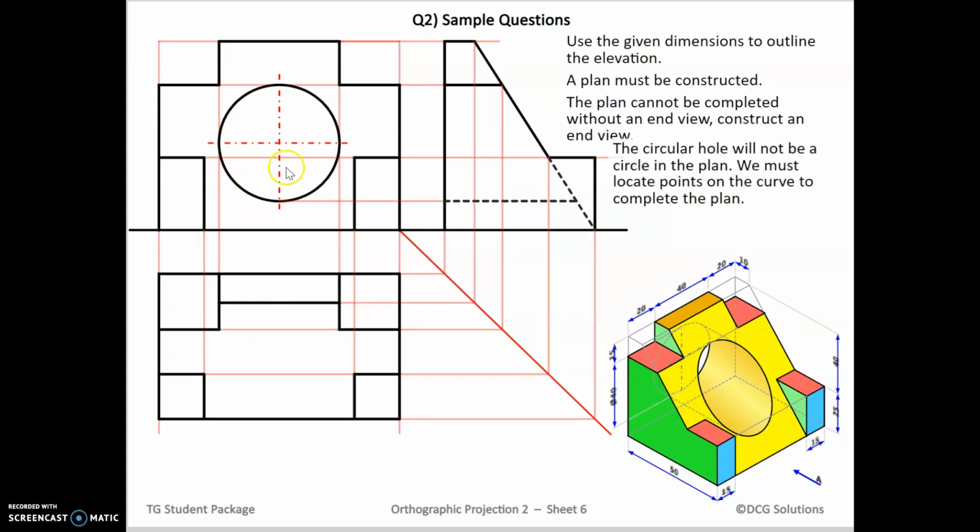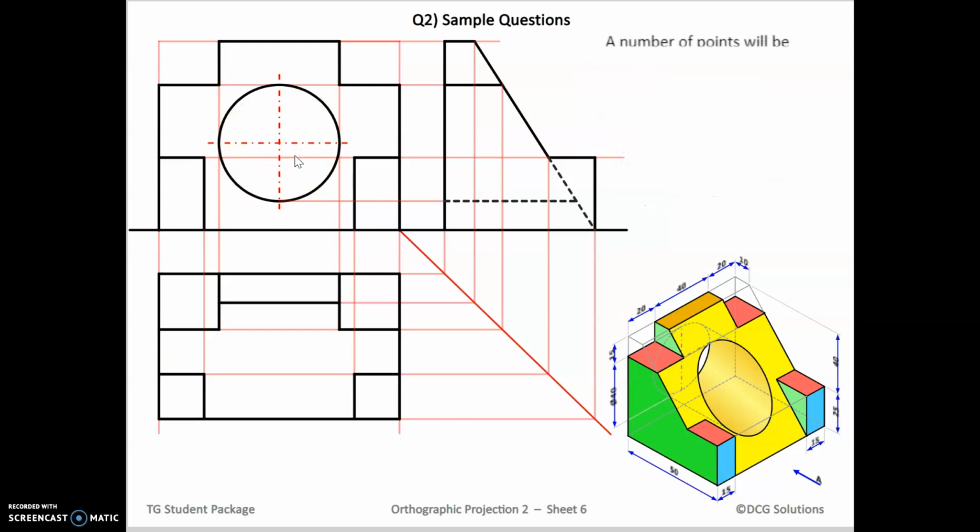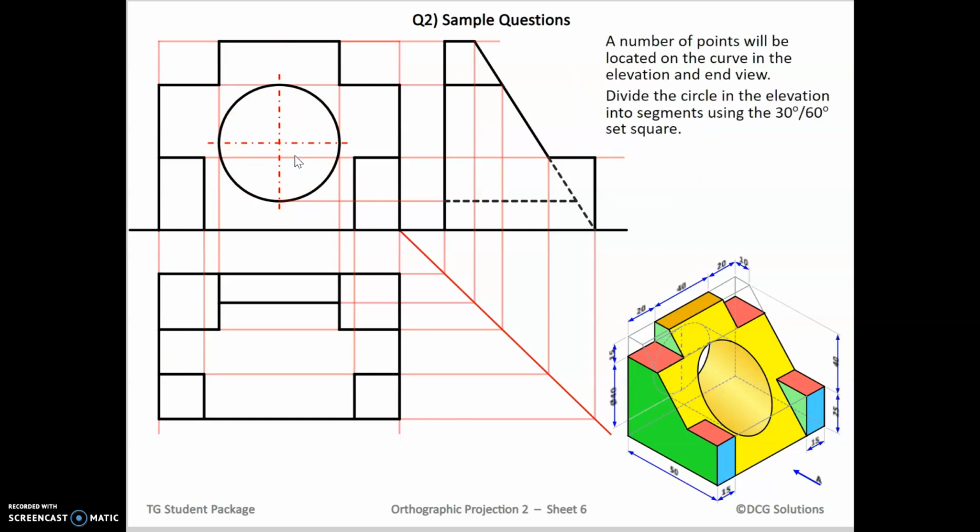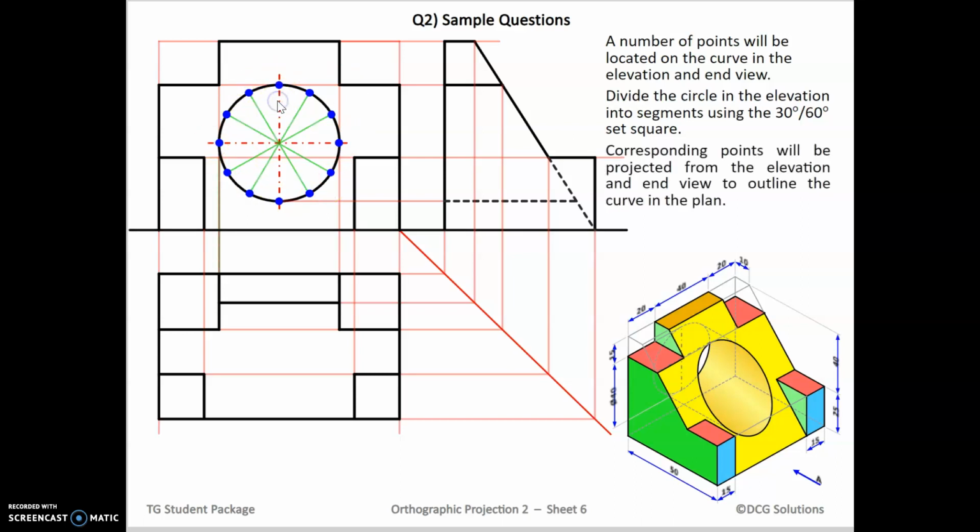What have we done every single time? First step, 60-30. Everywhere. Label it. 1, 2, 3, 4, 5, 6, 7, 8, 9, 10, 11, 12. I would always have one on the top and go around clockwise. That's up to you. Bring down the outside points.